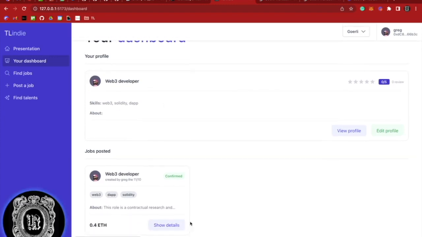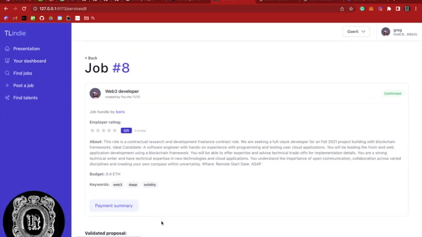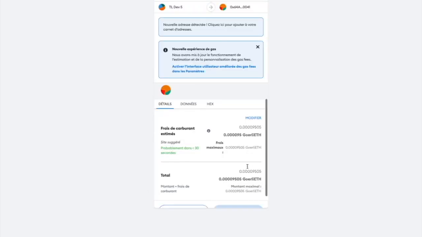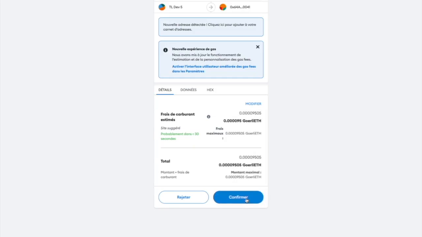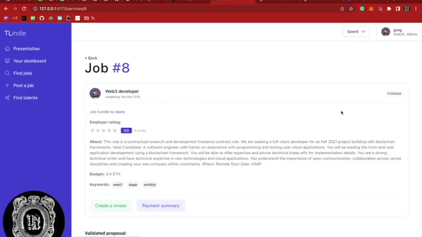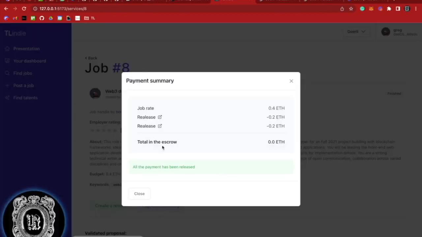What we can do next is to say that the job's finished, and so we can go to the payment summary, see that we already released half of the payment, and now we release the last part. So the transaction is now validated. So if I go back to the payment summary, I see that all the payment has been released from the escrow. So that's cool.